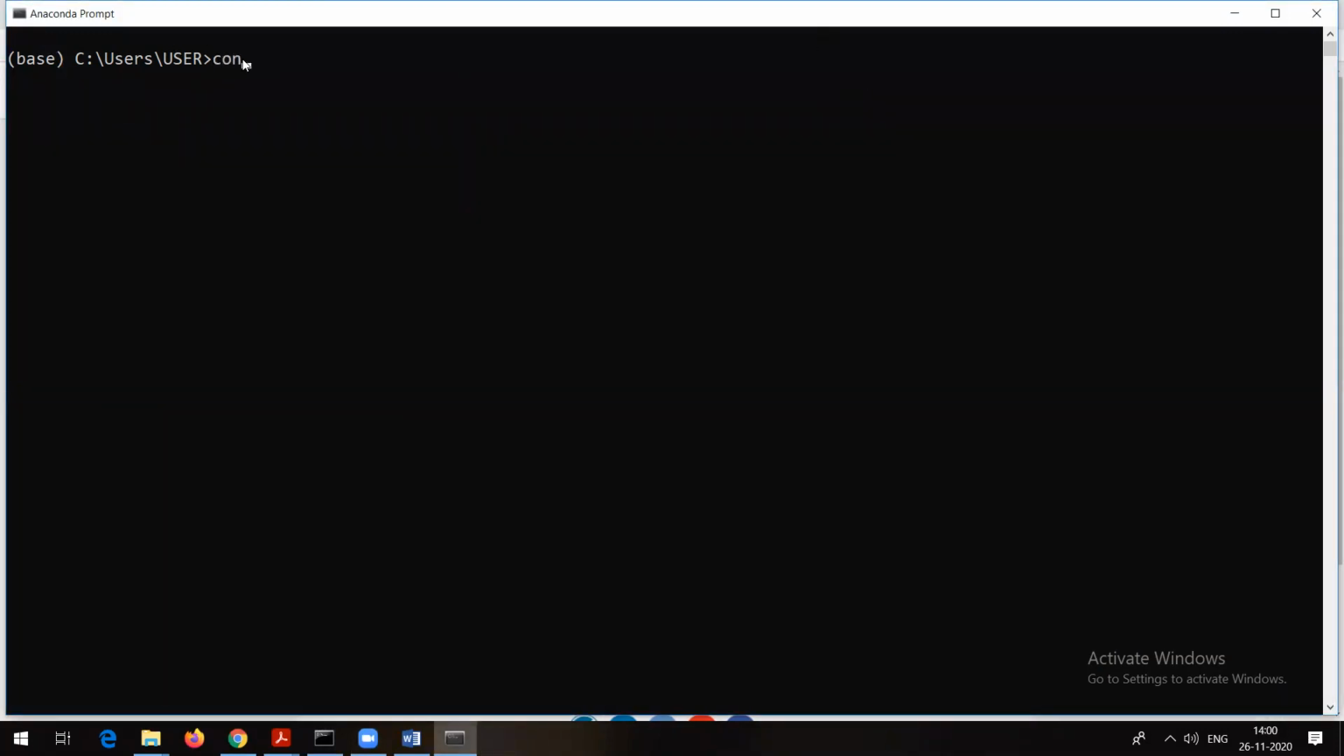The step is like this: conda create hyphen n. That means, what name do I want to give? Suppose I want to give the name dpu underscore tf, or whatever name you want, and the version of Python. The version of Python which I know is going to work without any problem with TensorFlow is Python 3.6.8. So I am going to create an environment with the name dpu underscore tf.